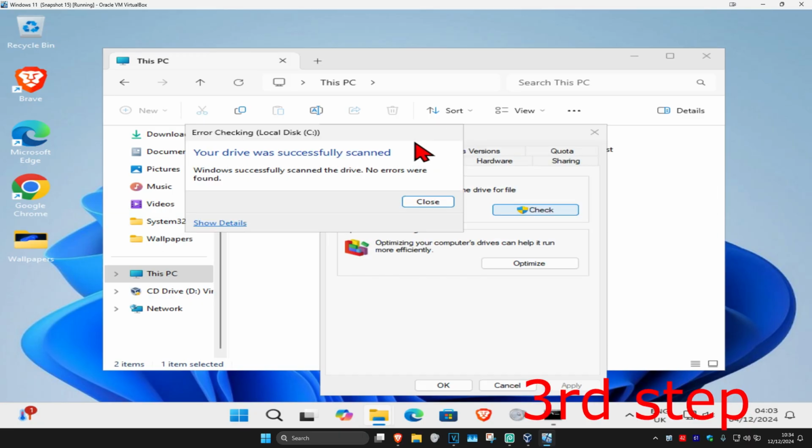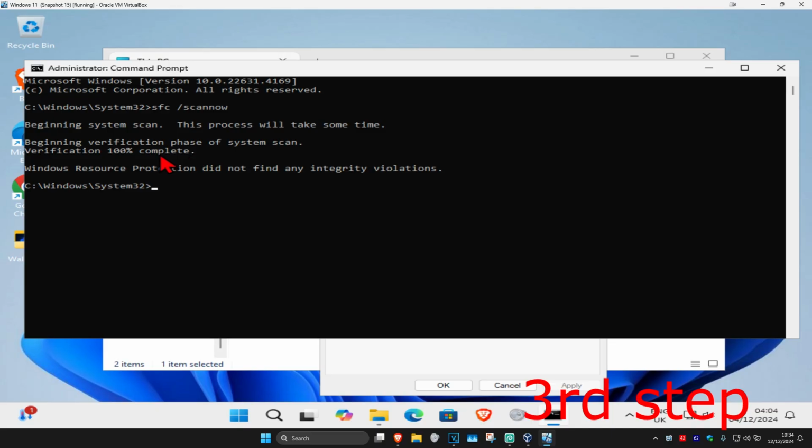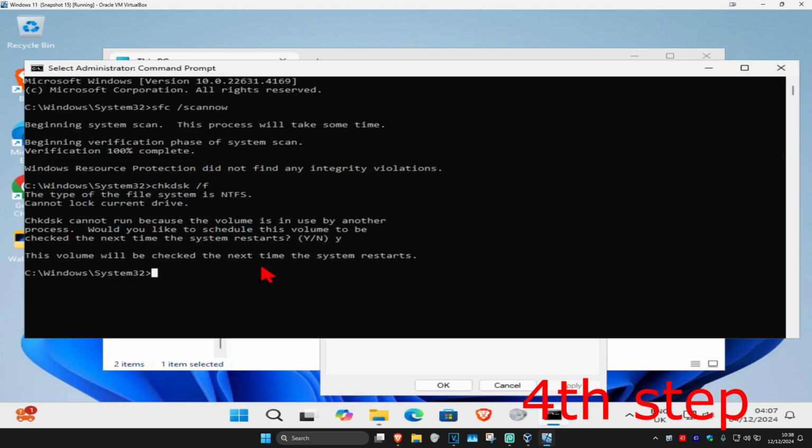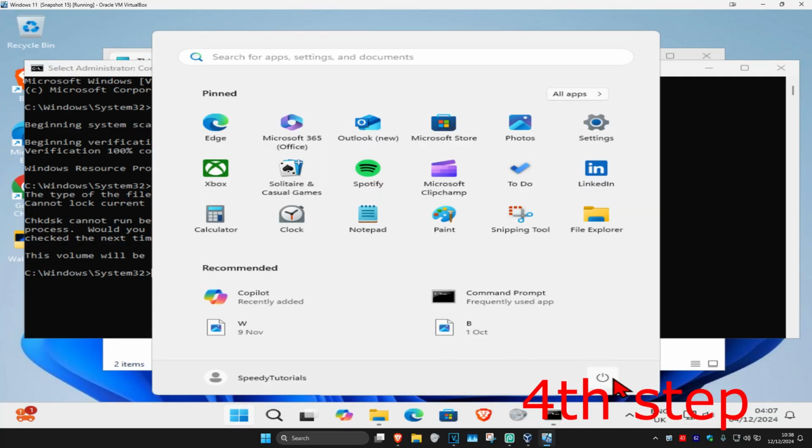And then once you've done that, now you're gonna go back to CMD, you're gonna wait for your scan to be completed. Now you're gonna type in CHKDSK space slash F, click on Enter, wait for this to load. And then once this comes up, you're gonna type in Y and then click on enter again. And then once you've done that, you just wanna restart your computer, but keep on watching the video.